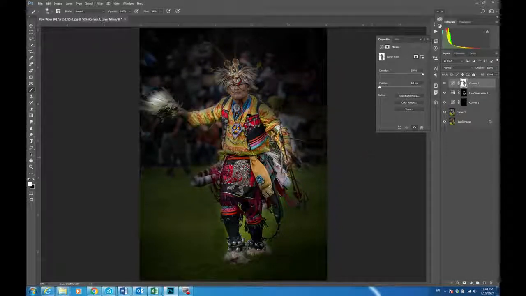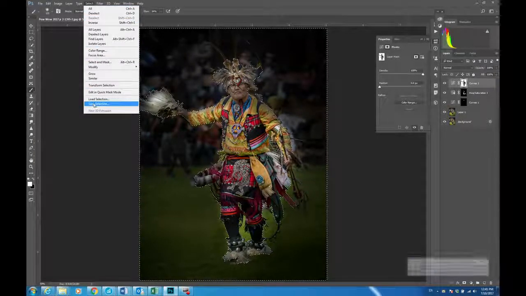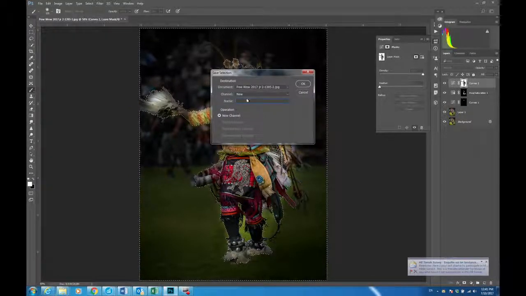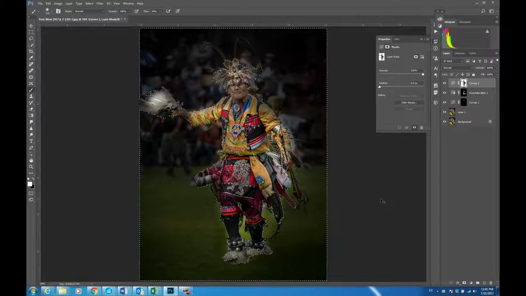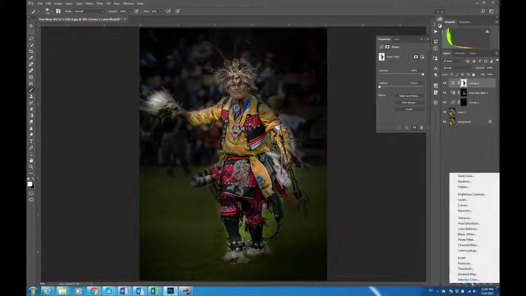Also, what you can do, let's say you want to keep this selection in case you want to come back to it for some additional layers or whatnot. What you can then do is go to Select, and you go Save the selection, and you give it a name, and I'll call this one Dancer, and we're done.